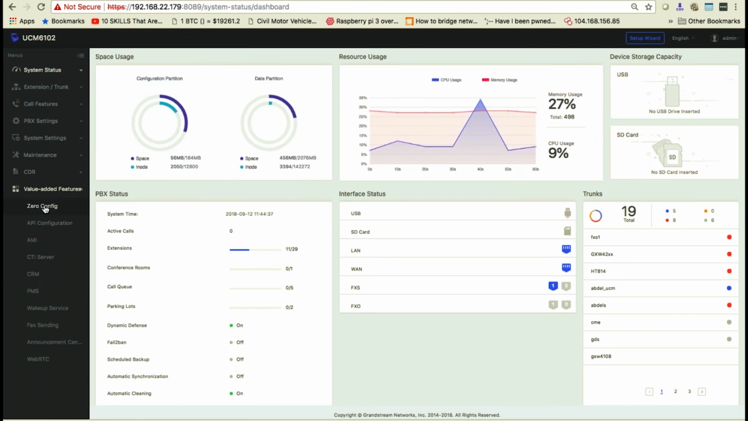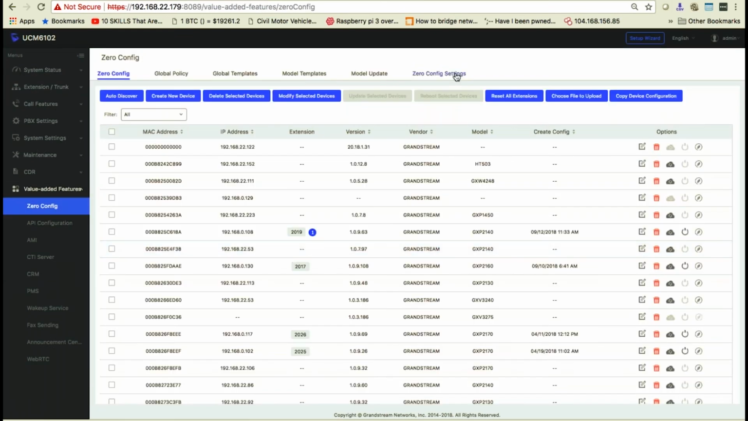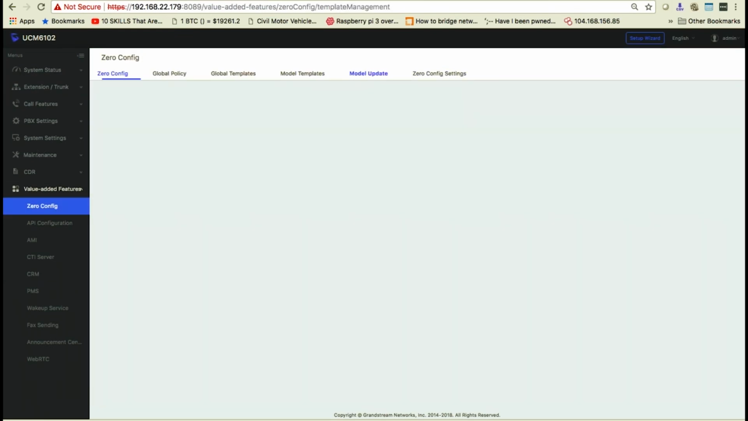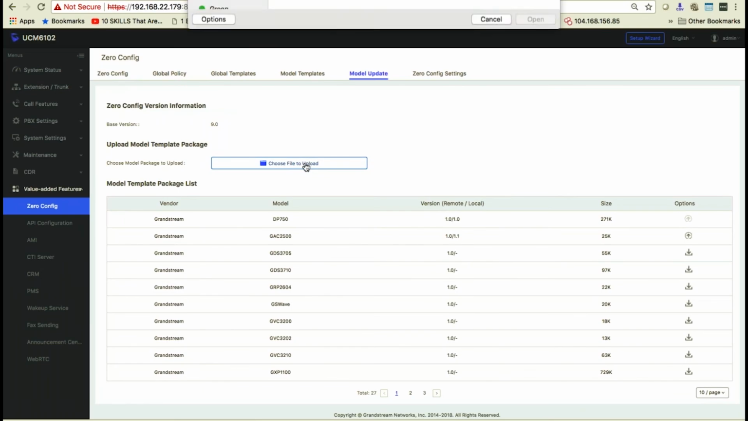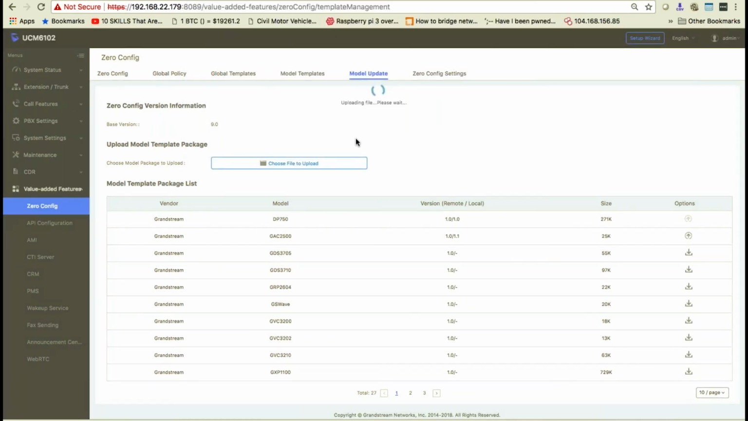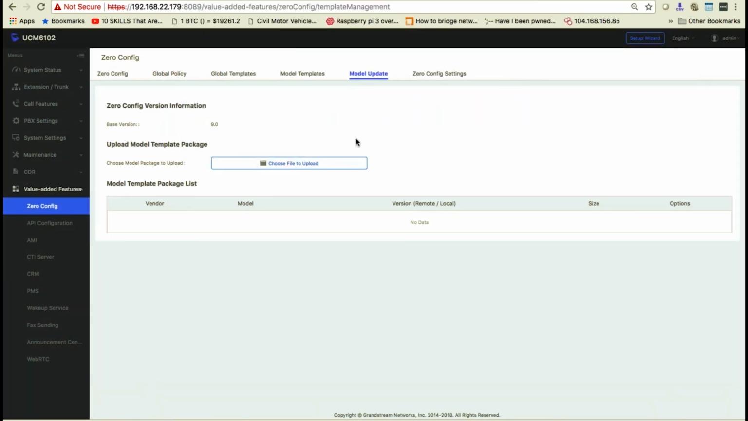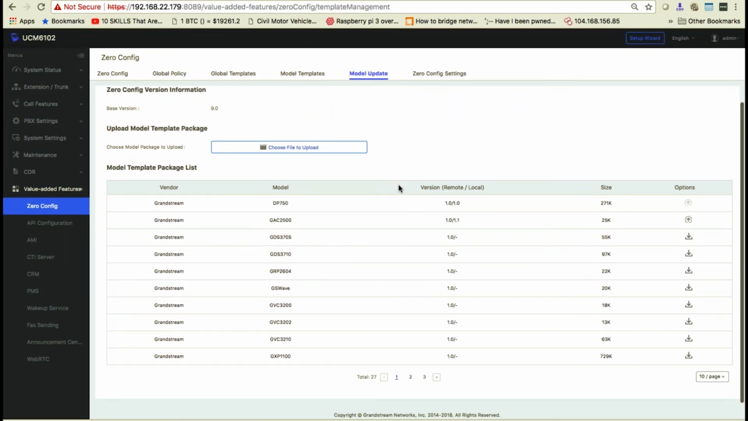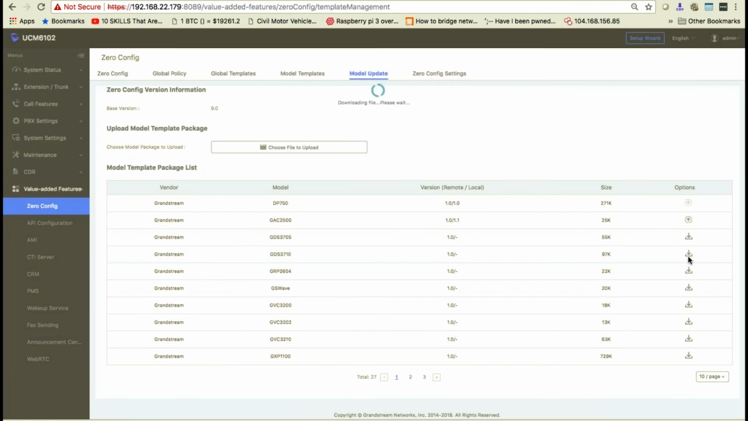Okay, so here under the zero config, model update, this is where you can choose the file. For example, I have this one. Just choose it and upload it. It's going to take like 2 minutes, I guess. But it's already uploaded, so the file will be rejected. I have it right here, and then you can download it. It means it will be used by the UCM. Okay, it's going to take some time.